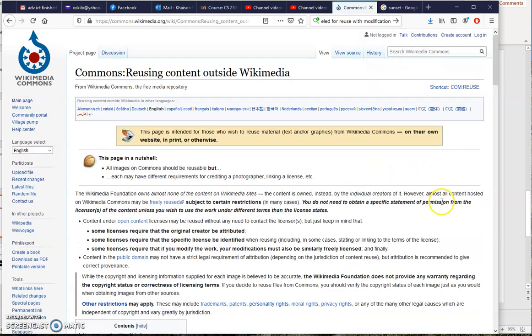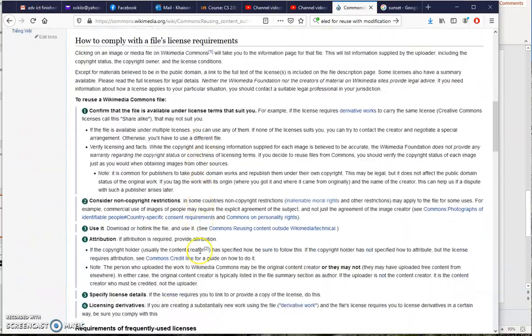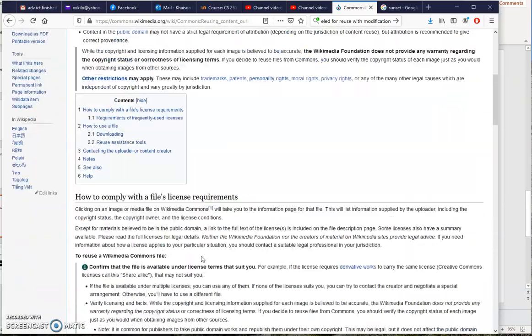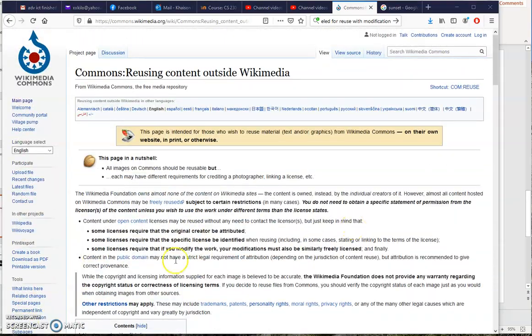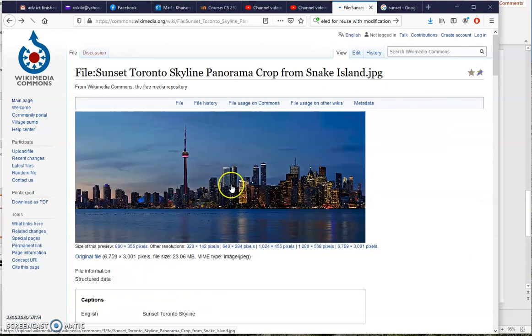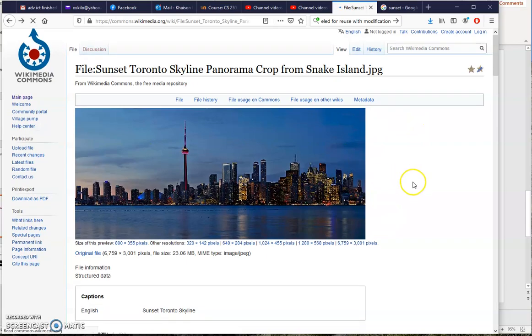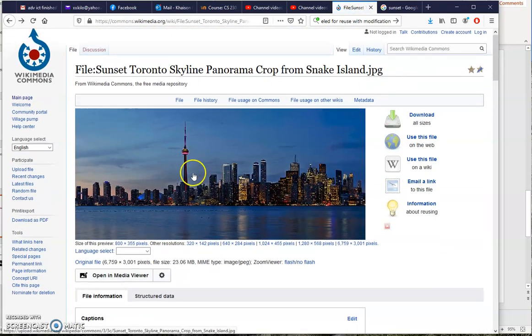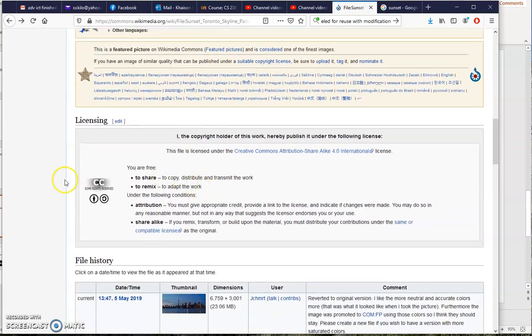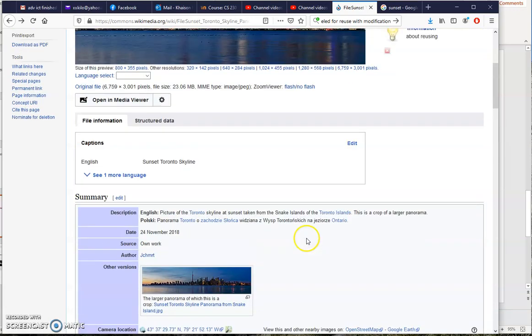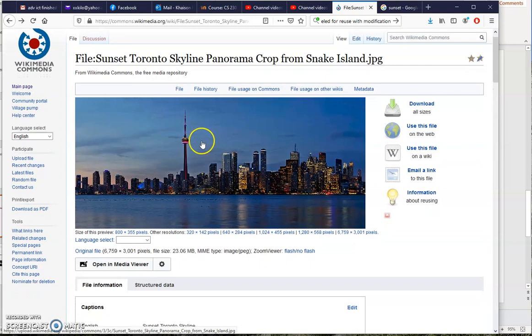Information about reusing. So it tells you all about this here. This is rather detailed. You can see it says reuse here. Let's go back. Just looking at this page right here, if you scroll down, you can see the Creative Commons license there. So it tells you all about it, so I can feel free to use this.